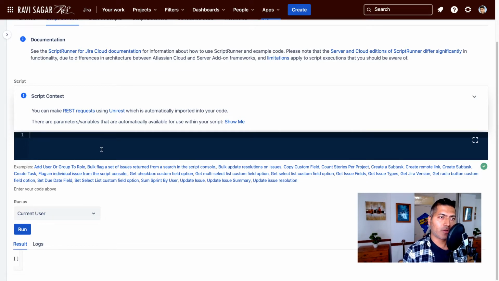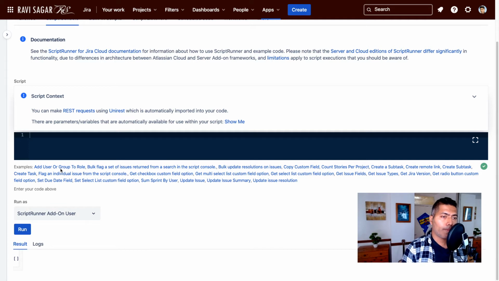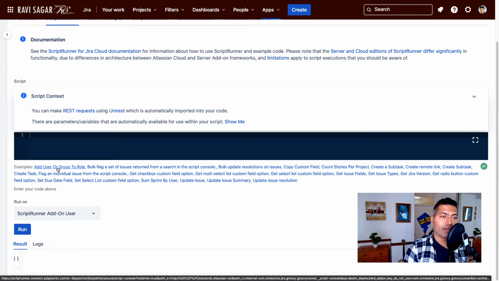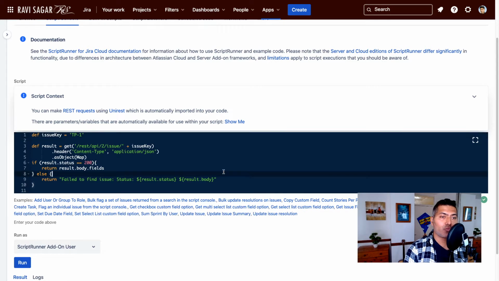And the good thing about the script console is that here you also have the option to run this as the current user or the ScriptRunner add-on user. Also, you have different examples. So let us say you're trying to do something with an issue, maybe you want to update the issue summary or the issue resolution, maybe you're trying to get the issue fields.